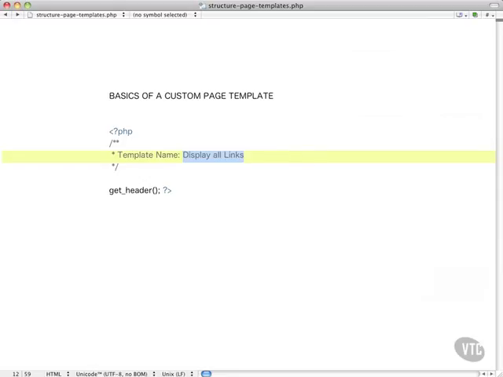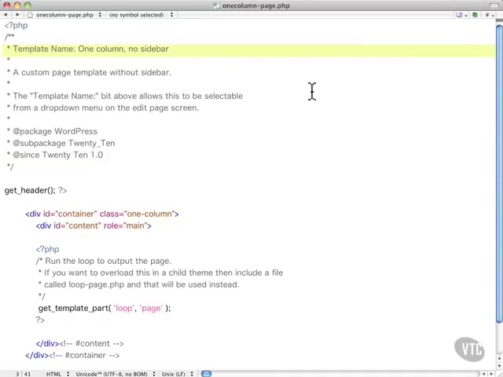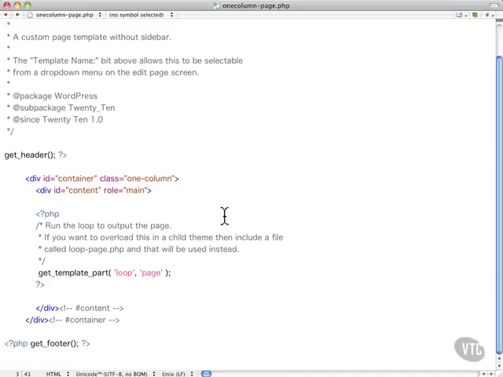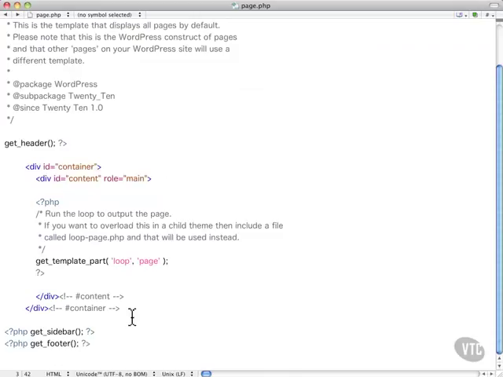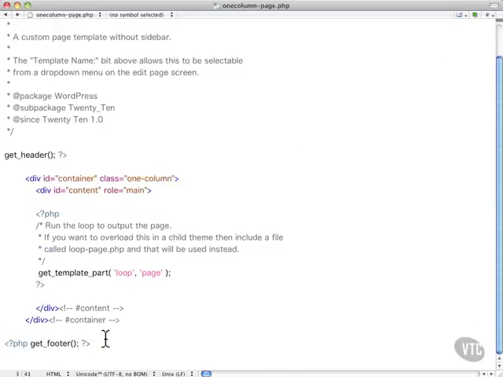And as long as that's at the top, you'll see here, this is that one column, no sidebar that we just saw. There's its name up at the top. And all you're doing is just modifying the original page.php. That's the simplest way to create a new template. You just take the original one that's in your theme. Maybe it's a theme you're modifying, maybe it's one you've built, whatever it is, just start with page.php and then you modify it. So in this case, all we had to do for the one column no sidebar is just get rid of get sidebar.